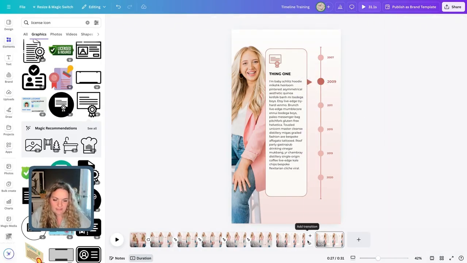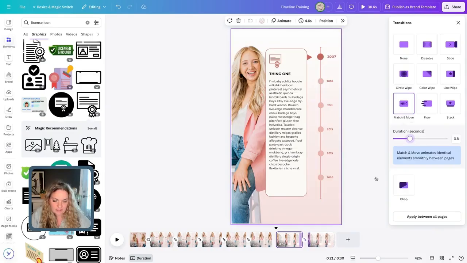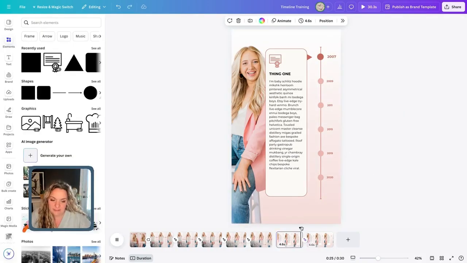So now we can hover between the 2 slides at the bottom timeline here. Click on that transition button and select match and move. I like it to be around 1 second for the match and move. And if we did our job right, when we hover over the transition and we see it at work, perfect.